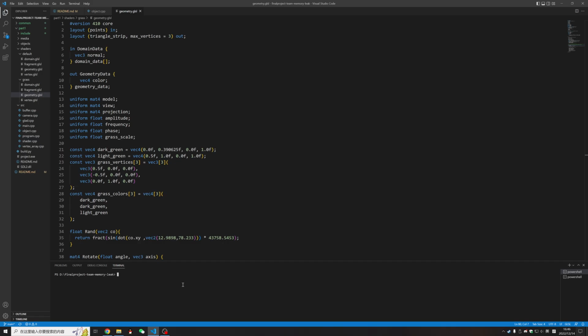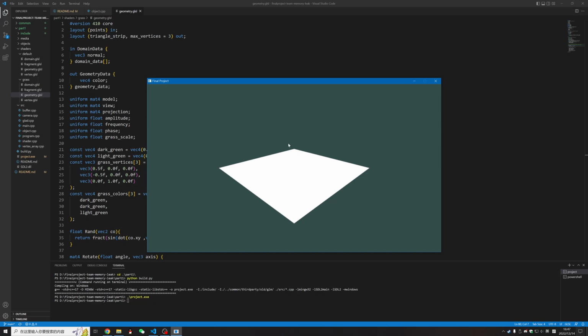Now we can see how the code works. So first we're going to see the part 1 files, and we're going to run python build.py. So the project has been created, so we're going to run the project. So now you can see this is a fully grassed field in front.